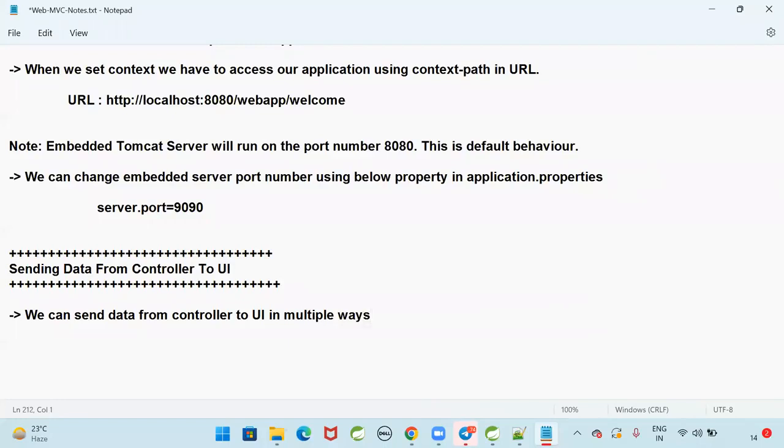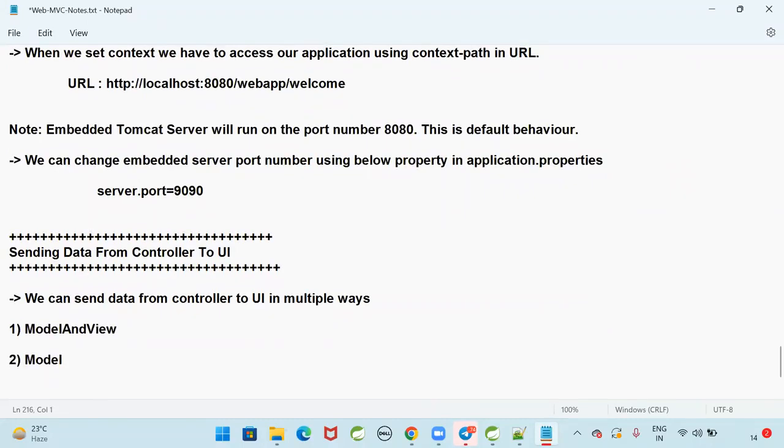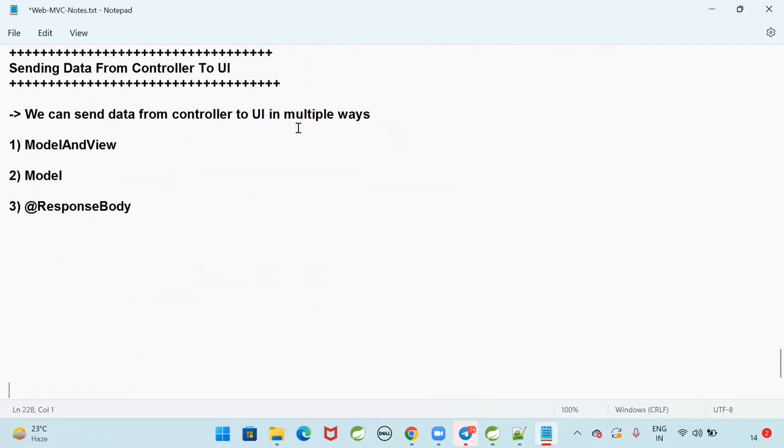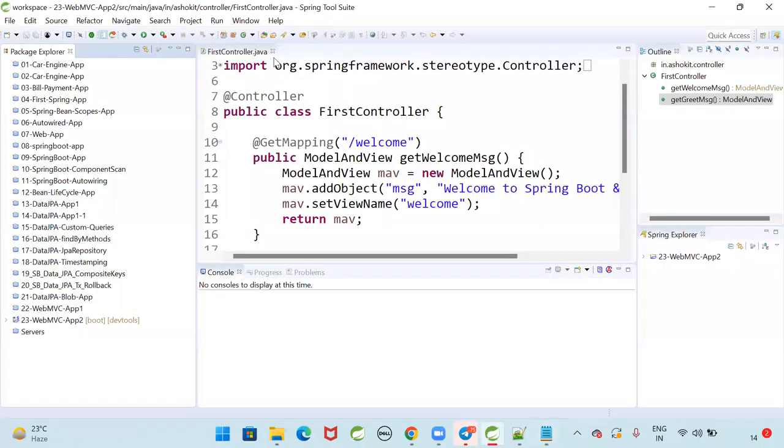Okay guys, so what are those? First one is using model and view. Second one is using model. Third one is response body. So there are multiple ways available to send the data from controller to UI. We are developing a web application. User will be sending a request to our application. We need to send the data from our application to the user using these approaches: model and view object, model object, and response body. So let's see how we can send that data.